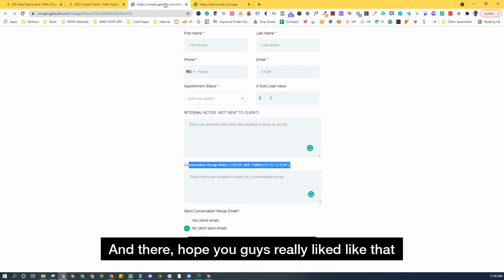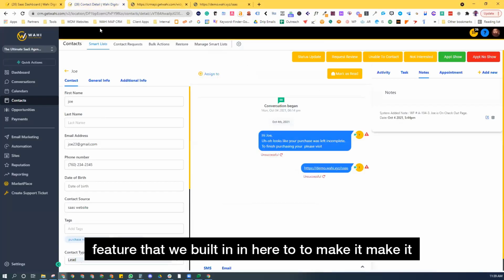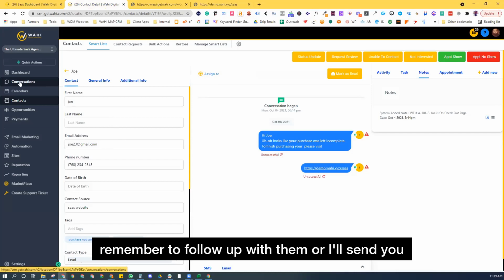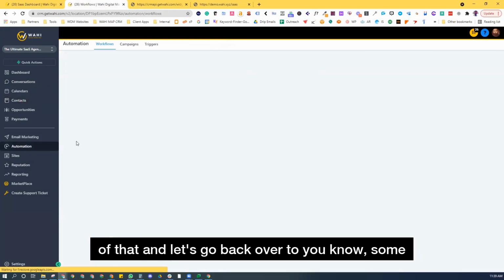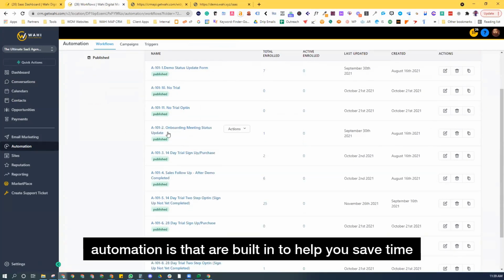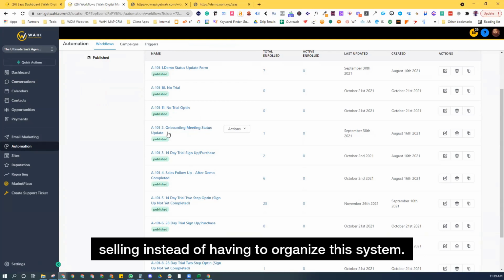Hope you guys really liked that feature that we built in here to make it smoother and not have to constantly remember to follow up with them, or I'll send you this or I'll send you that. So that's a little bit of that, and let's go back over to some more of the automations here. Similarly, there are additional automations built in to help you save time with selling the product, so you can focus on selling instead of having to organize the system.